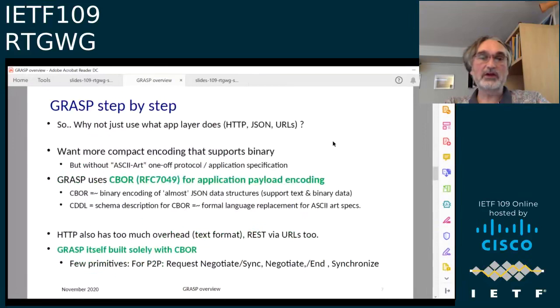For east-west communication between potentially even constrained devices like low-end routers, IoT devices, and so on. So what we used, a few years back when we started GRASP, was something that was just upcoming and has now gained a lot of attraction through the IETF, which is CBOR, a binary encoding of pretty much the same data structures that JSON has. It does not only support textual but also much more compact binary data.